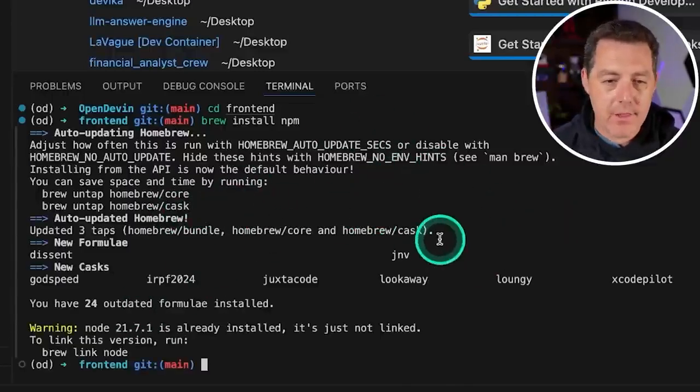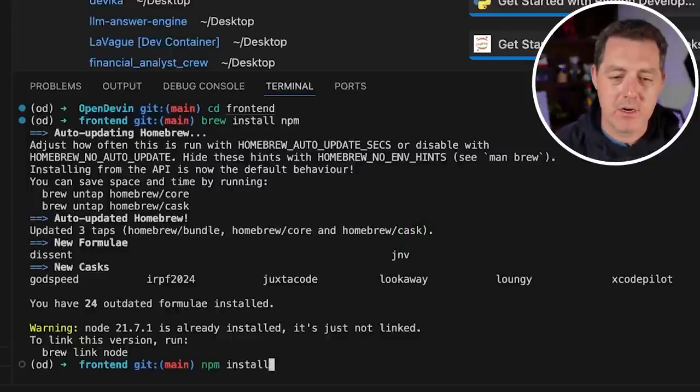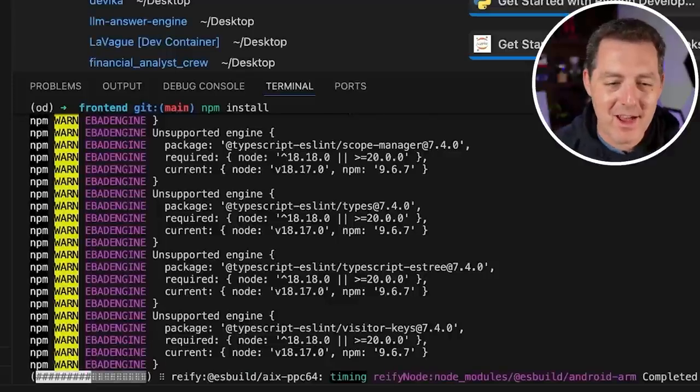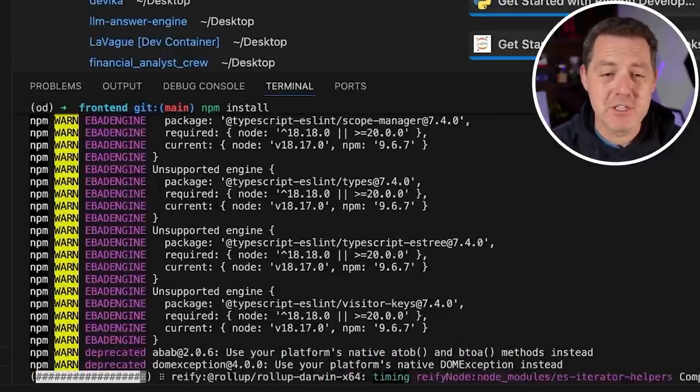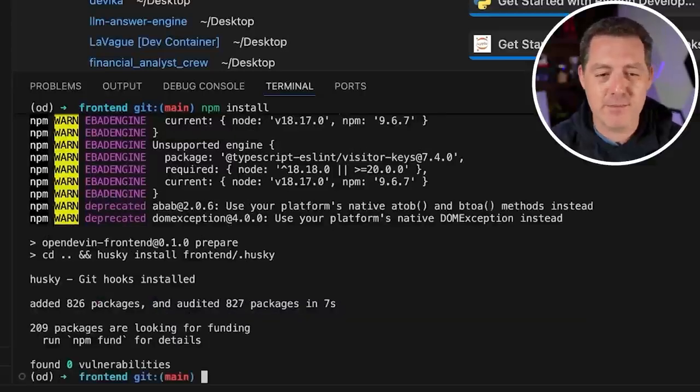All right, so now that we have Node installed, let's do npm install. And that's going to install all the frontend packages. Now, luckily, I have much fewer issues using npm and the whole Node ecosystem and package management with Node, much fewer issues than I do with Python. So hopefully you don't run into anything.